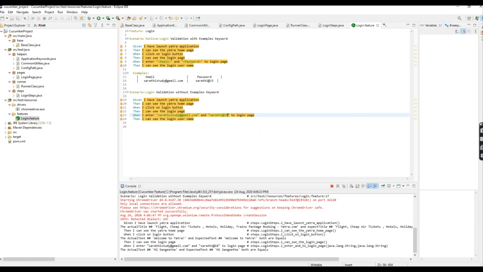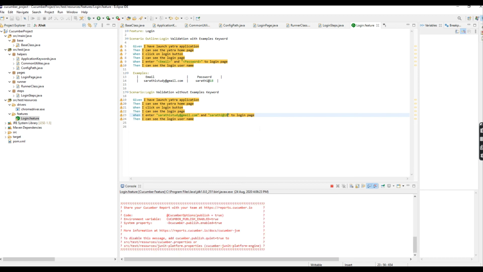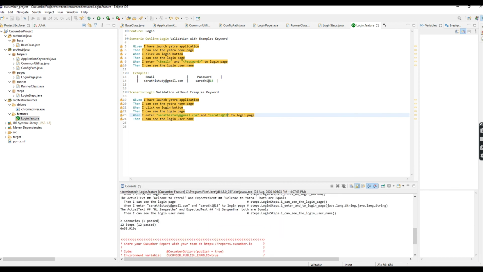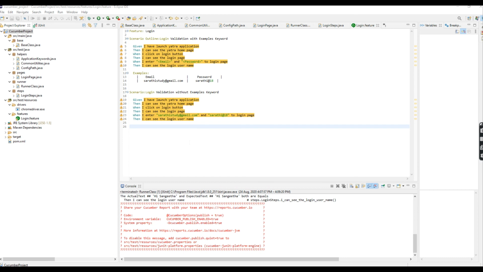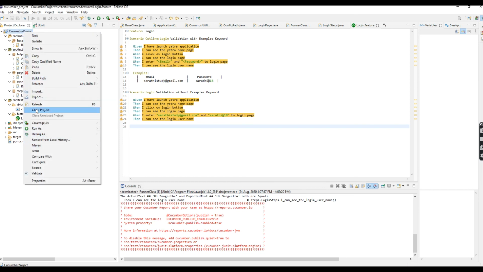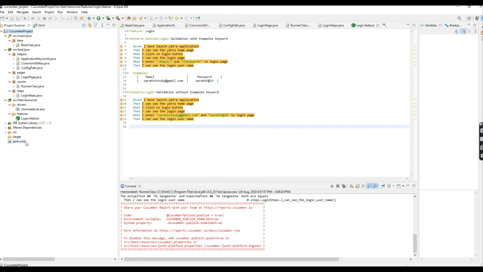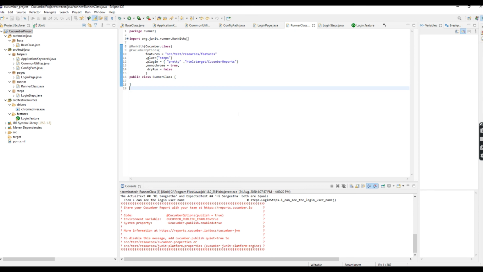So this is the structure we are following. Now we have successfully run the cases. See, 2 passed. The 12 steps passed successfully. Now you can refresh your project. Click on target. See, no file is found here. The report is not generated. Why? Because we ran the feature file. So now we are going to run the runner class. That time we will get the report.